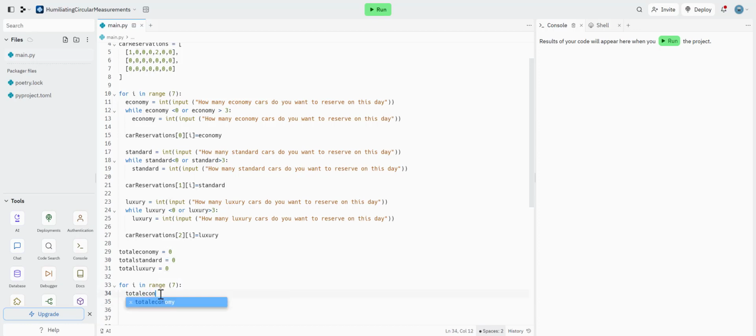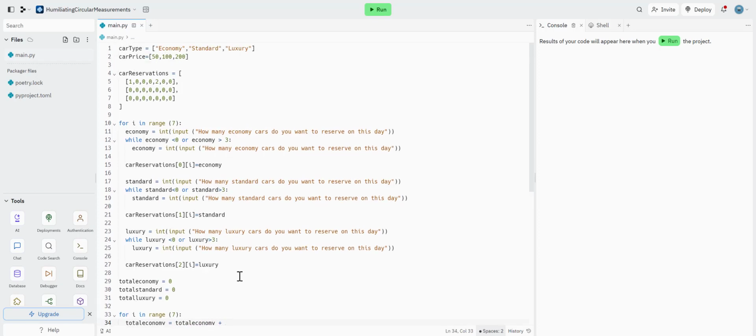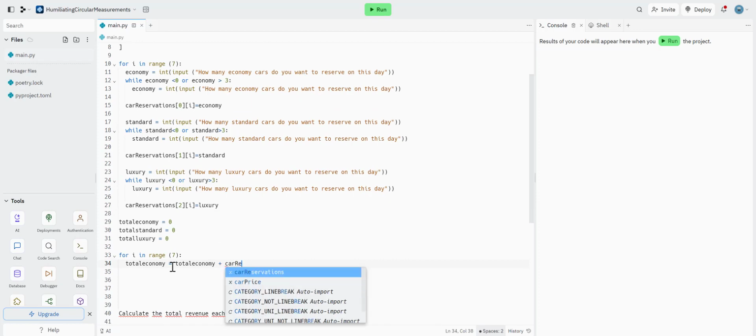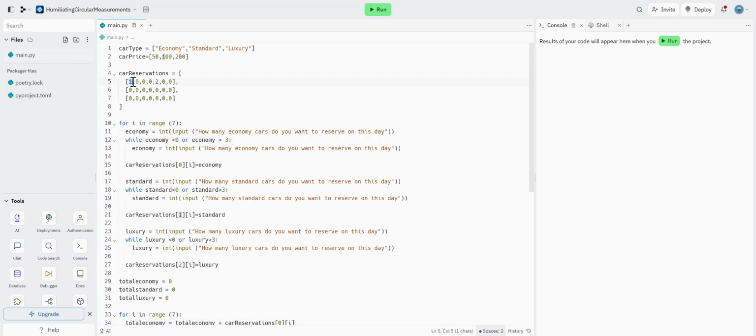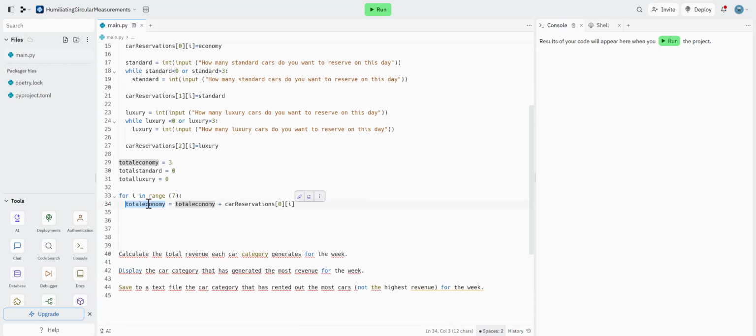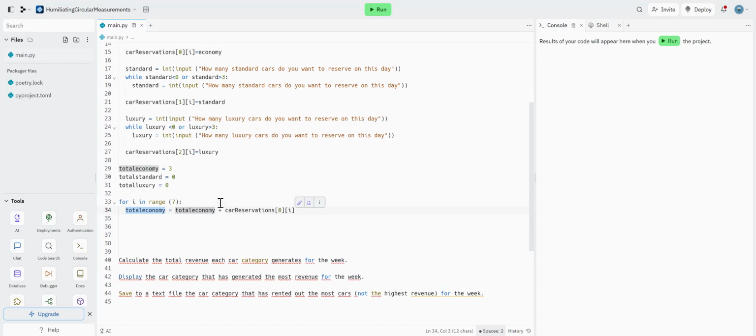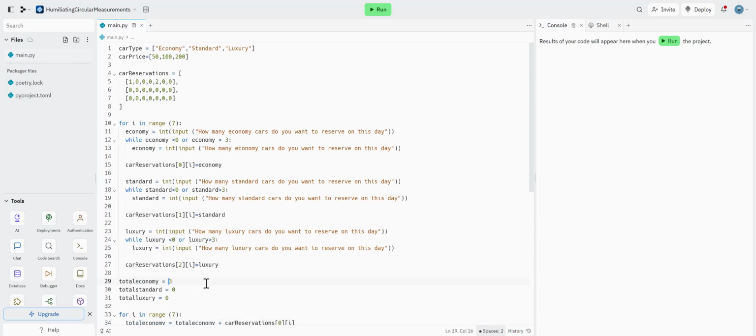So I'm going to call it total economy, which you've already got, equals total economy, add, and it's going to be car reservations, row 0, I. So what that's going to do, it's going to start on here and add it to our total economy total, which will make it 1. It then goes to the next one. You'll make it 1 add 0 is 0. Add 0, add 0, add 2, which will be 3. Add 0, add 0. So total economy, once it's done 7 times, would be the total of 3.